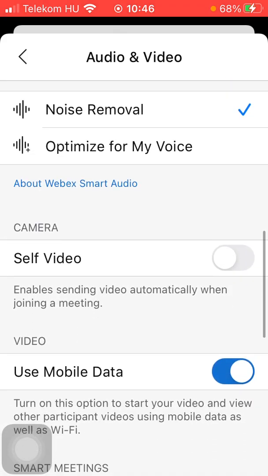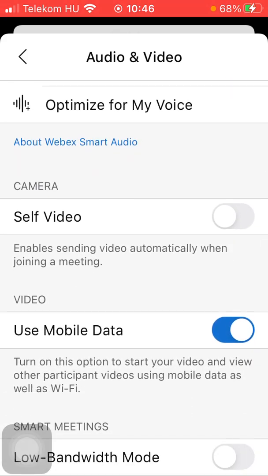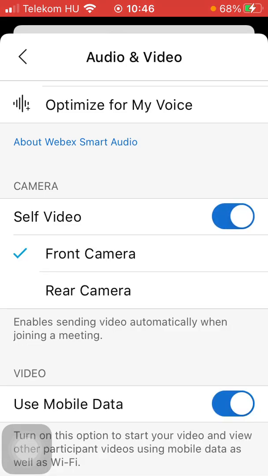Scroll down till you find the self video function in the camera section, meaning that it enables sending video automatically when joining a meeting. So in order to turn on this function, click on the button next to it. Here you can select whether you would like to make the video with your front or rear camera. So click on the relevant one and then it will be saved automatically.